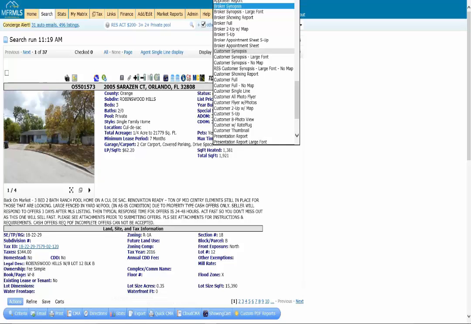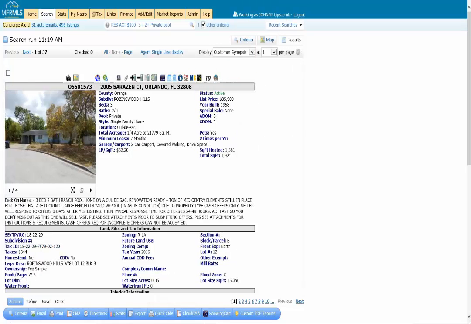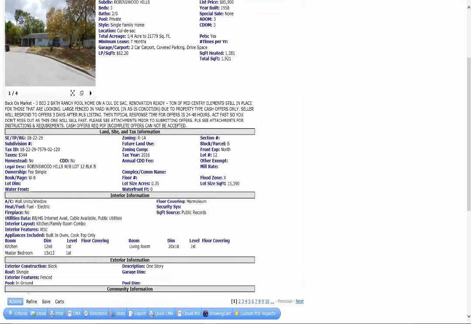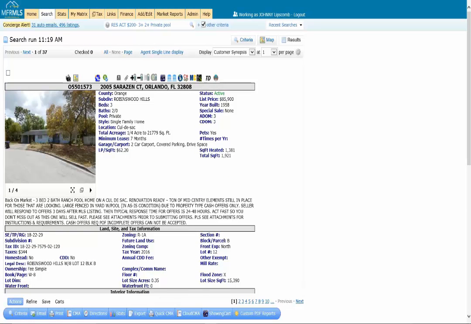So here it is. However, these reports that you're going to find, these displays in Matrix, are going to be set in stone. You can't really edit these. So we have an option for you.